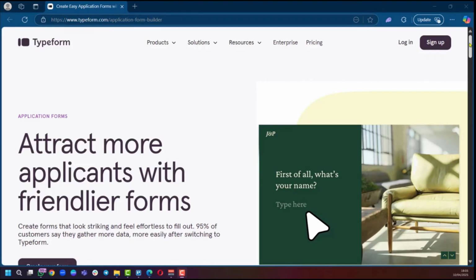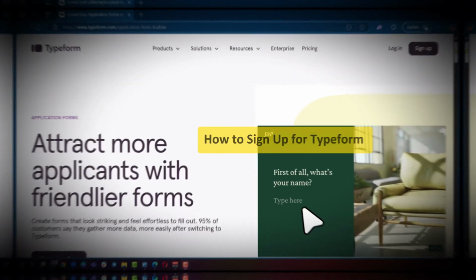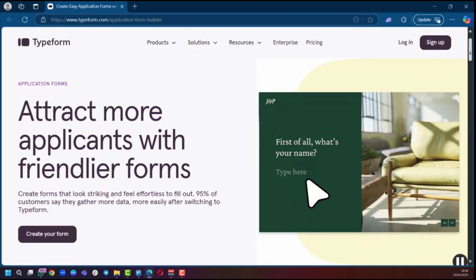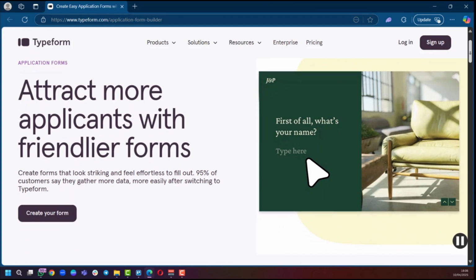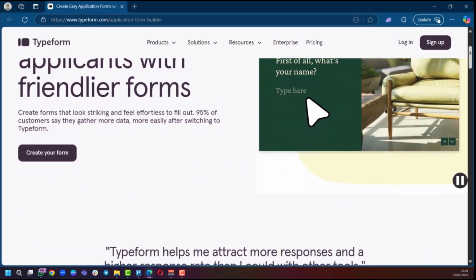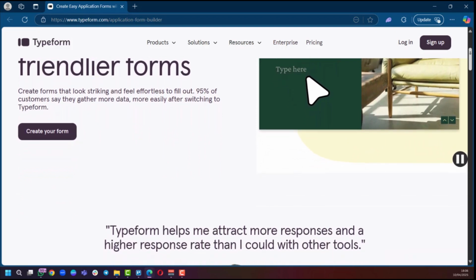Hello everyone and welcome to this easy tutorial on how to sign up for Typeform. Before you can start creating those beautiful and engaging forms, you'll need an account. In this video, we're going to be walking you through the entire sign up process step by step.